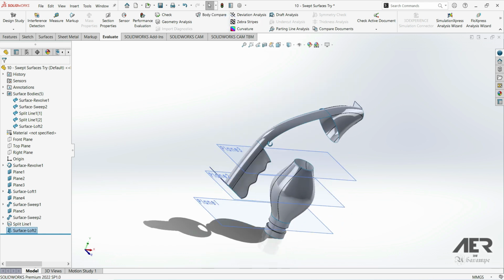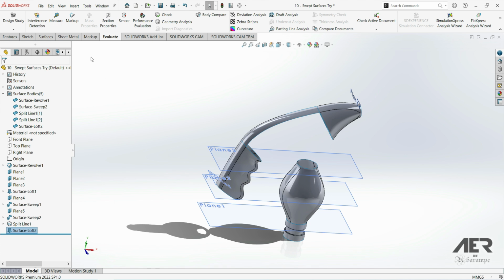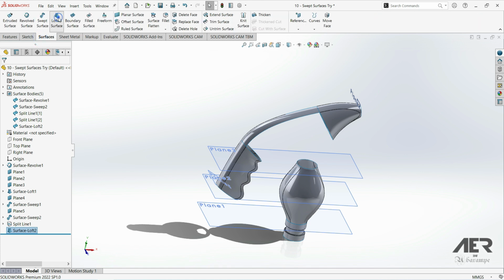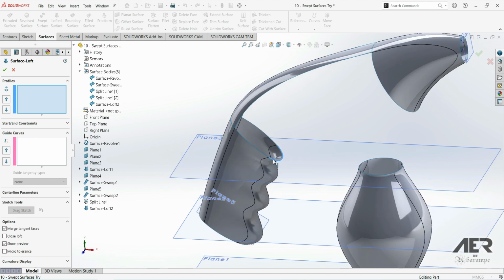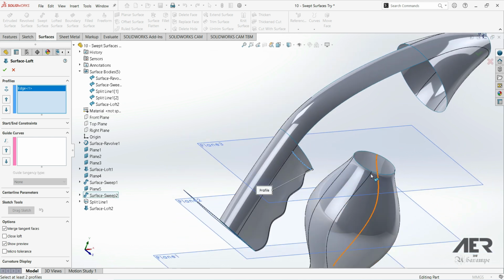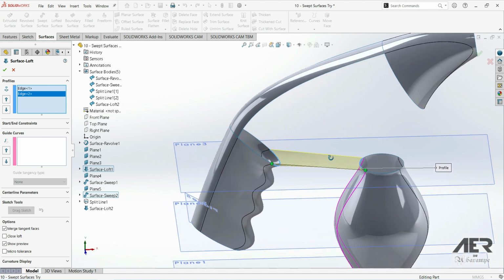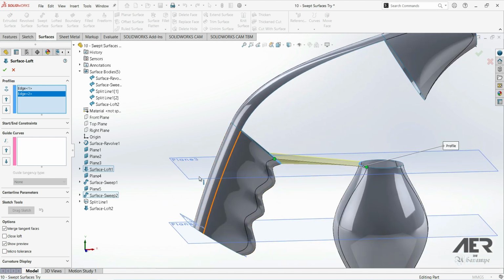Next up, we're gonna add 2 more lofts using the same surface. So I'm gonna go to Surfaces, Lofted Surface. And then this time, I'm gonna choose the front of the handle here. And then choose roughly the same position on the edge of the bulb section here. So again, on the preview, we've got a lofted surface like this. It's very straight, we don't necessarily want that.